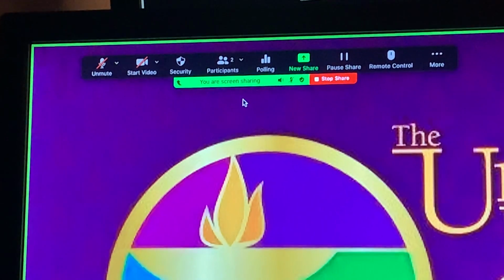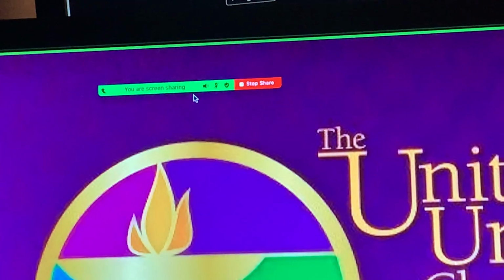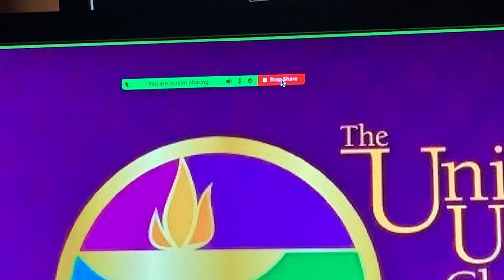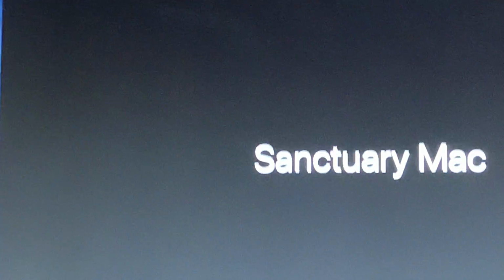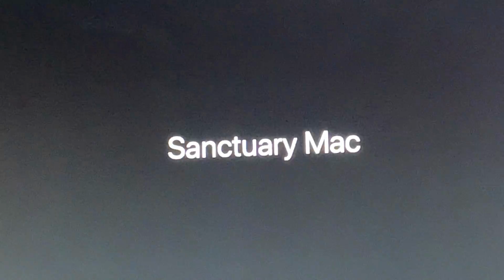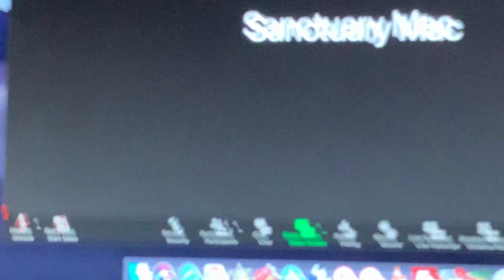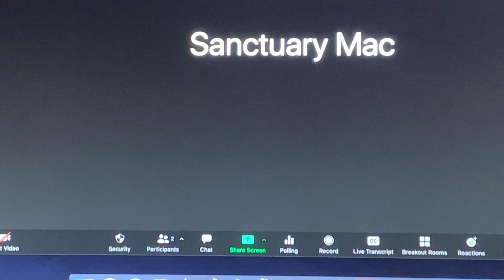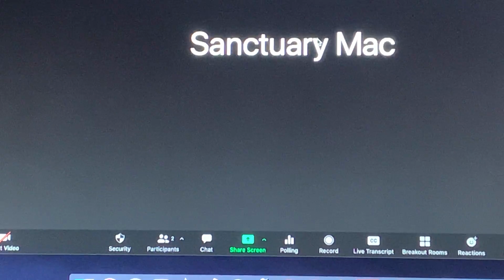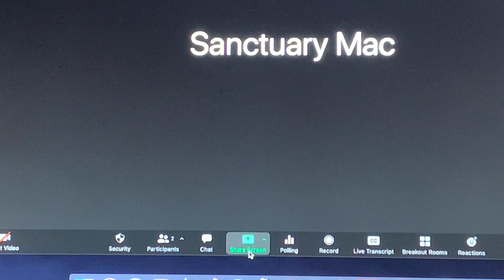All right. And you also notice you have the option to stop share. So when we click stop share, we're going to come out of the full screen, back into the Zoom screen. If there were more people, you'd be able to see everyone's videos, Brady Bunch style. And if you want to go back, you click share screen.